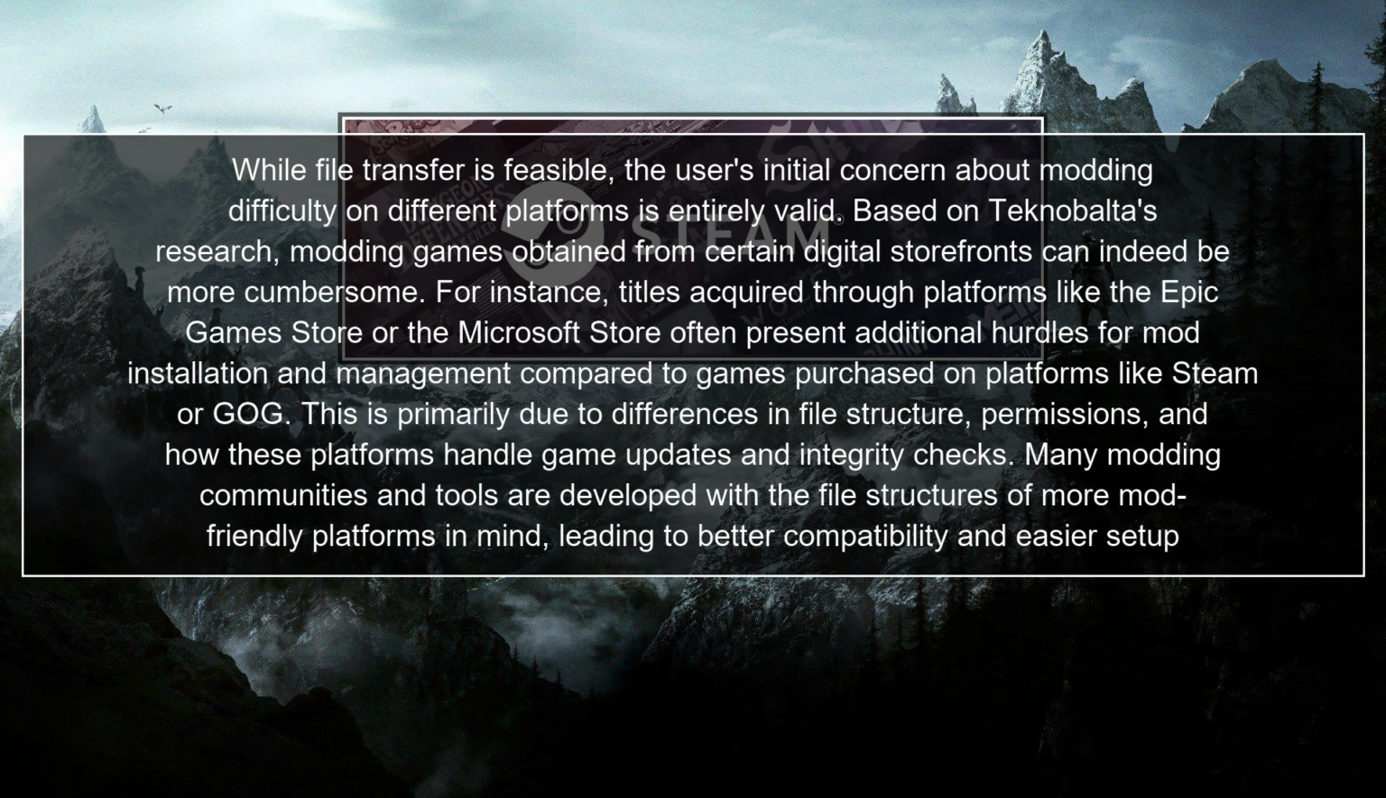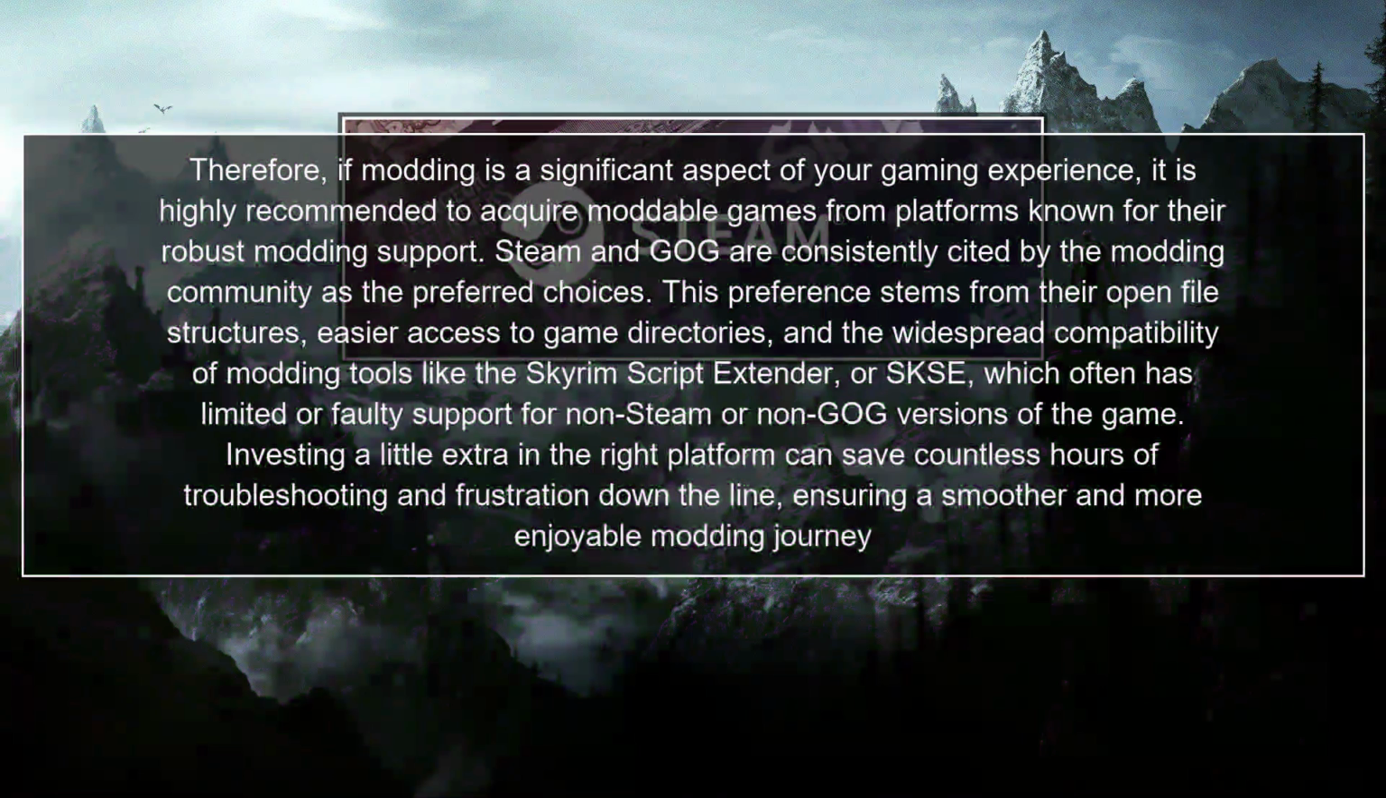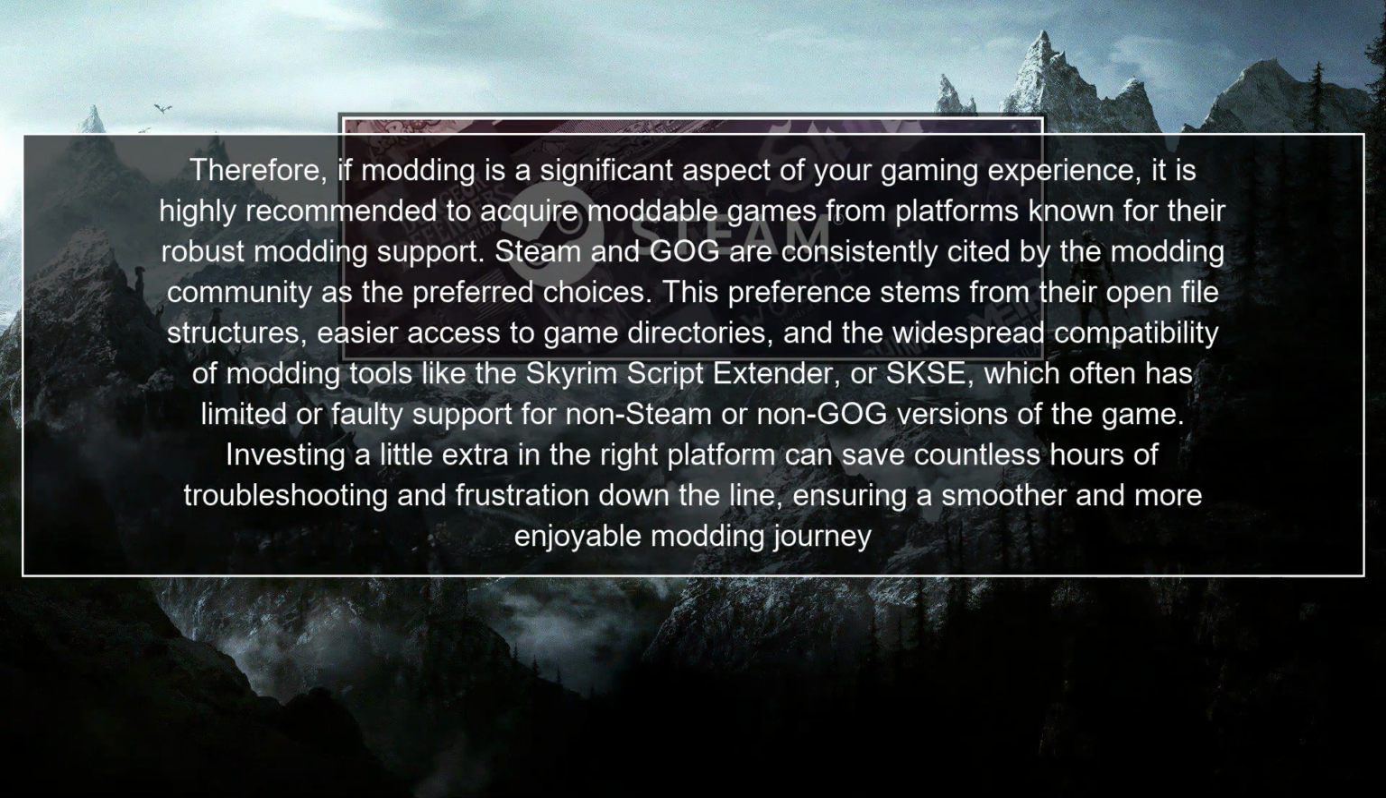Many modding communities and tools are developed with the file structures of more mod-friendly platforms in mind, leading to better compatibility and easier setup. Therefore, if modding is a significant aspect of your gaming experience, it is highly recommended to acquire moddable games from platforms known for their robust modding support. Steam and GOG are consistently cited by the modding community as the preferred choices.